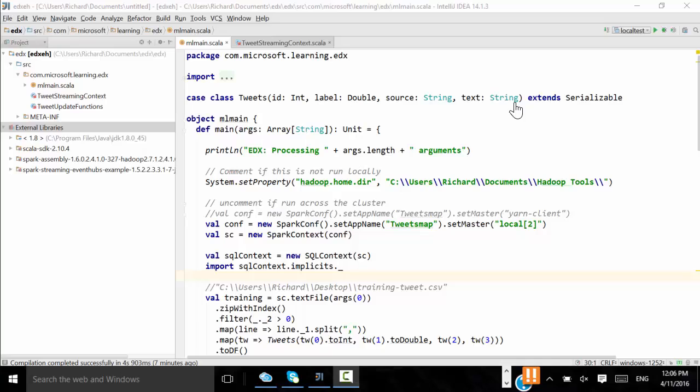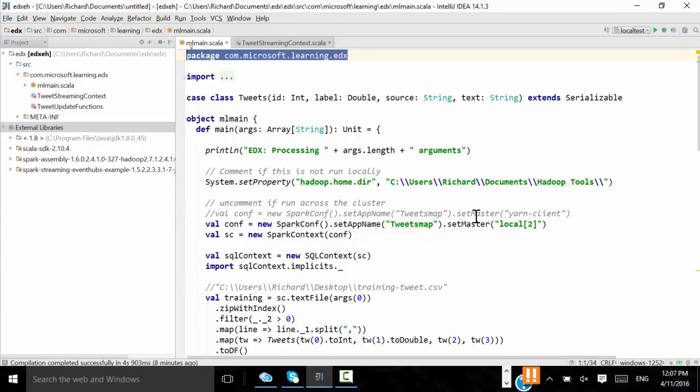So what we're going to be doing in this demo is showing how we can go from testing something locally in Spark with a machine learning application to then deploying this onto the cluster. So if you look at the code base here, at the top of every Scala file we'll always define a package, and this package is com Microsoft Learning EDX, which defines a canonical unit to show where in the object hierarchy our class ML main is.